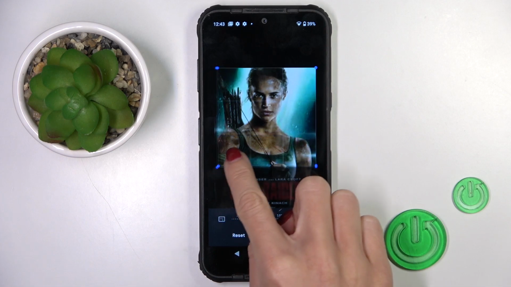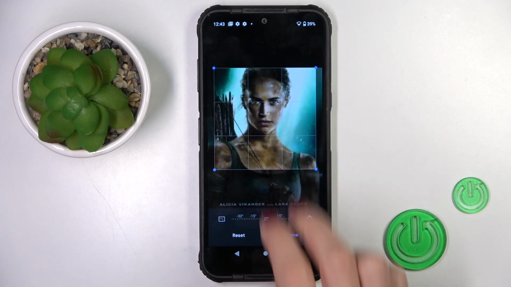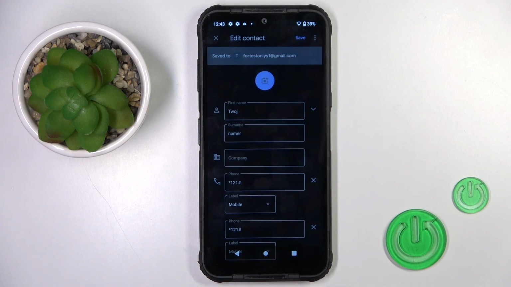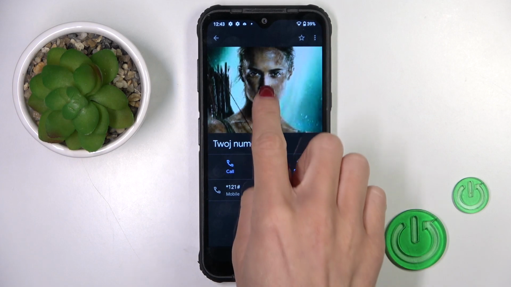You can crop it however you like. Also, it is possible to rotate it. Just customize it however you wish and click on done. Tap on save then. And that's it. From now on, this picture is assigned to this particular contact.